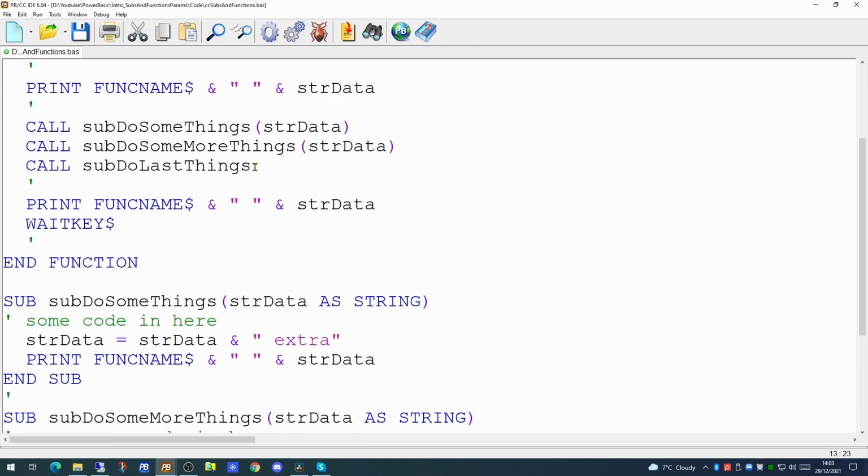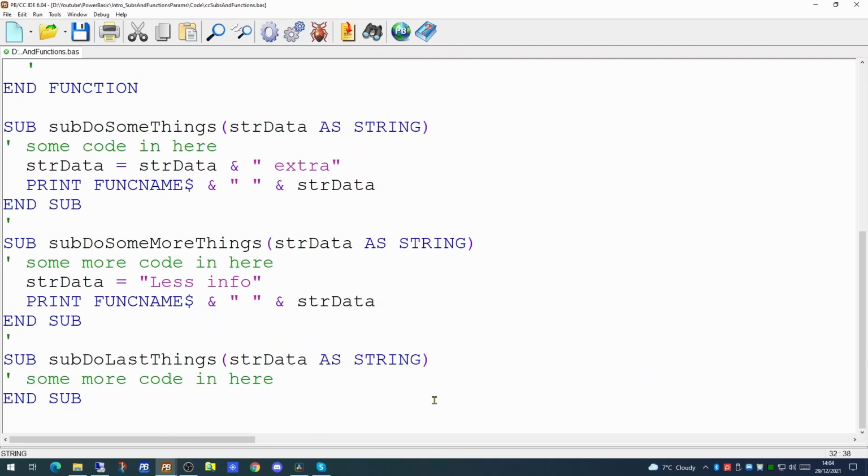If we have a look at our last subroutine, we're passing str_data as before, and in our entry within the brackets, where we have str_data as string, we're going to put something before that.